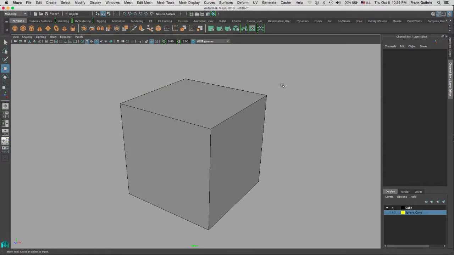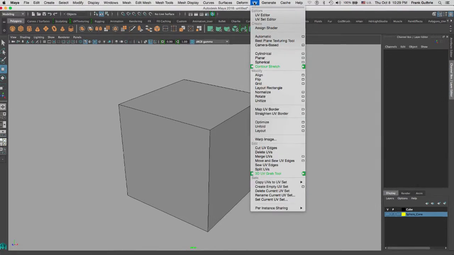Alright, so we are in the UVs section of our Maya class, and the first video for UVs is going to deal with menus, submenus, tools, and tool settings that we'll be using to create UVs. To get started, the very first menu that we're going to deal with is the UV menu.